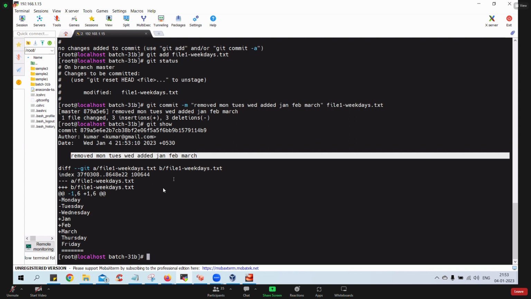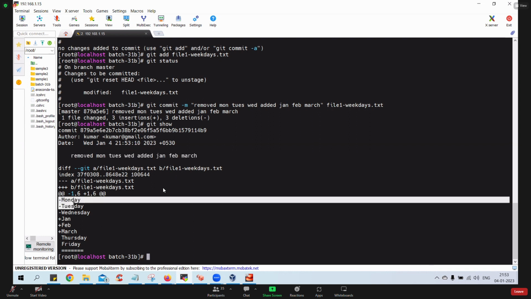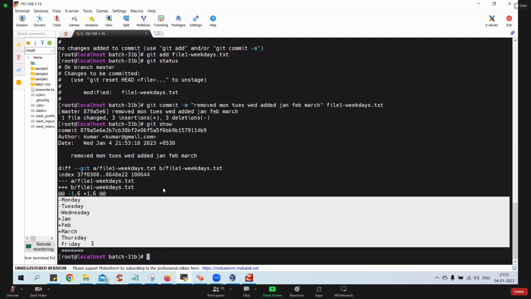And you see here, from here to here, just to make an observation. For Monday, there is a minus. What does it indicate? That means in this transaction, we have removed Monday, we have removed Tuesday, we have removed Wednesday. Then there is a plus symbol. That means we added Jan, we added Feb, we added March. There is no plus symbol for Thursday, Friday, and the rest of the lines. The reason?